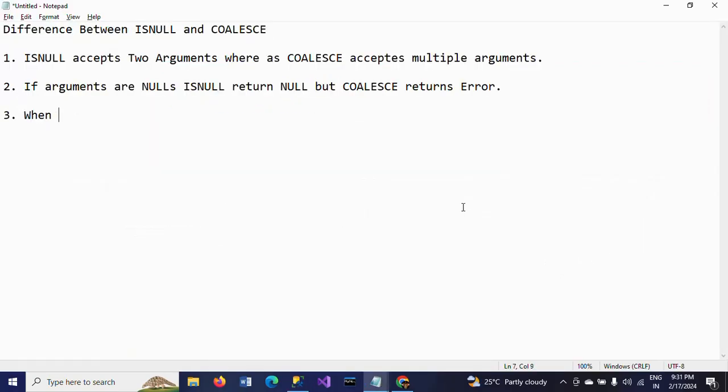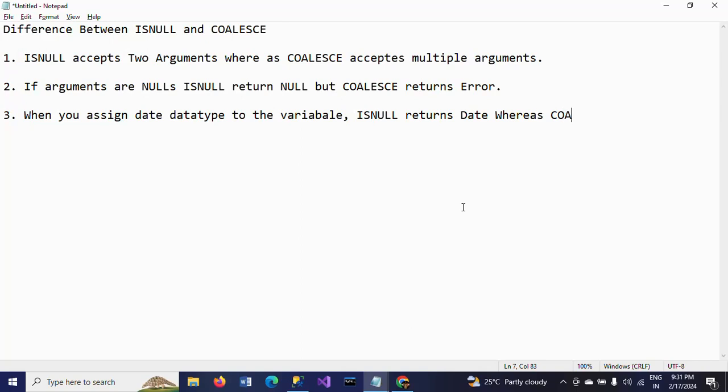When you assign the date data type to the variable, isNull returns date, whereas COALESCE returns a datetime value. This is the third difference.